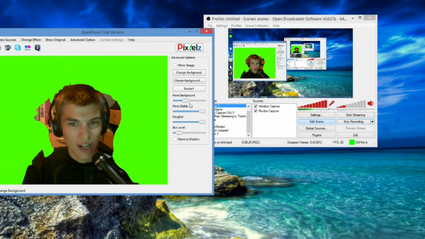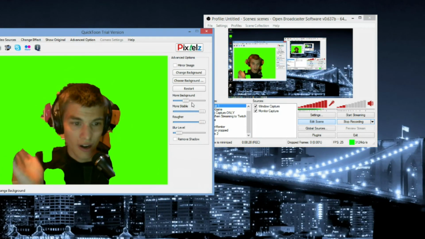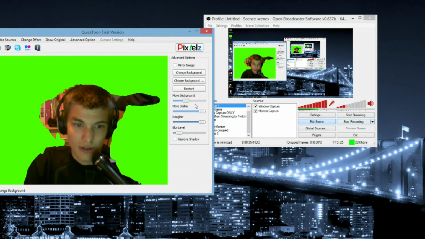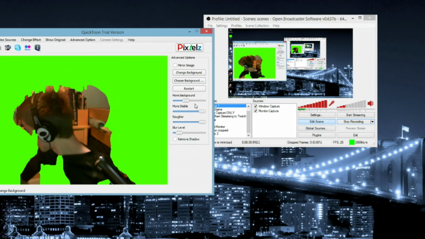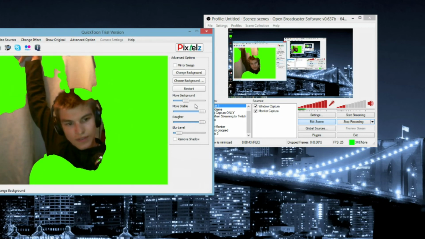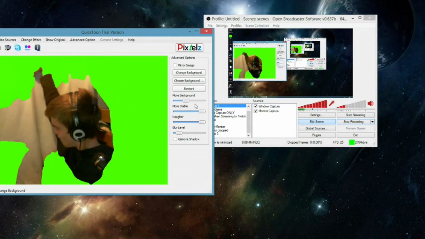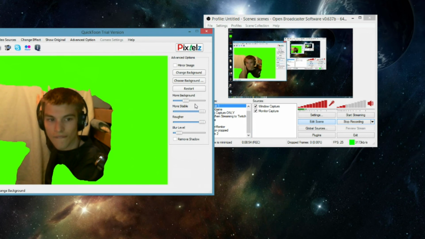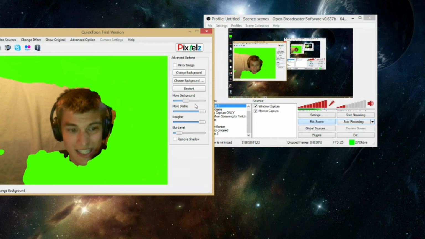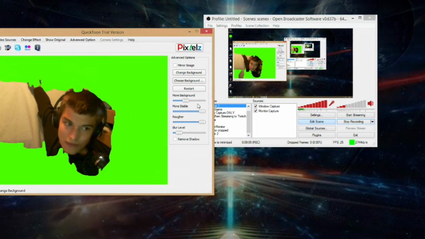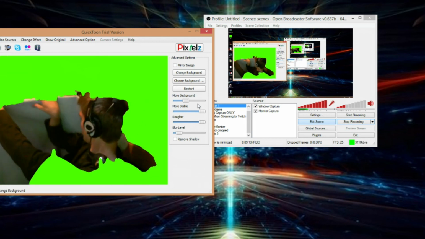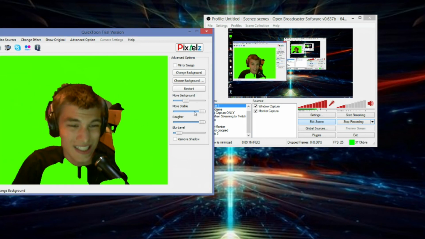It doesn't exactly work as well as the one I have on one side, so I'm just going to show you what the other one was. There, as you can see, it's still not that great because it's changing the background. But without this, it still works all right, but not that great.